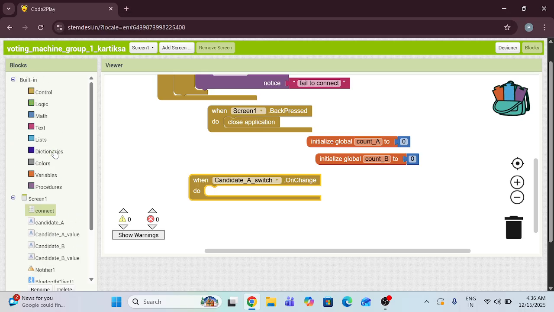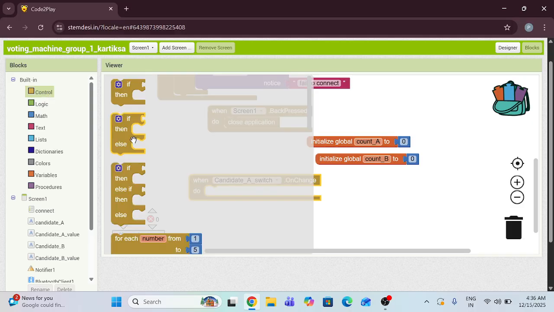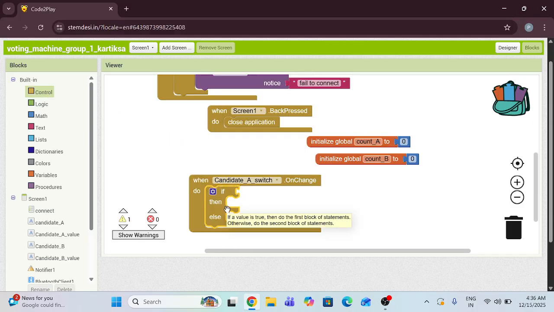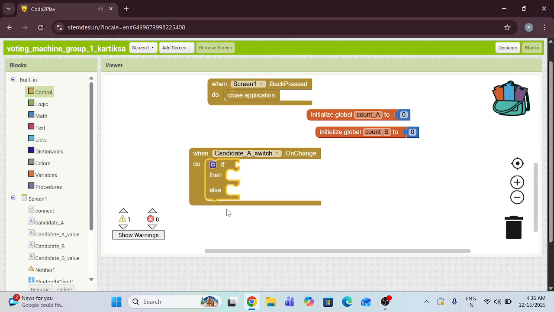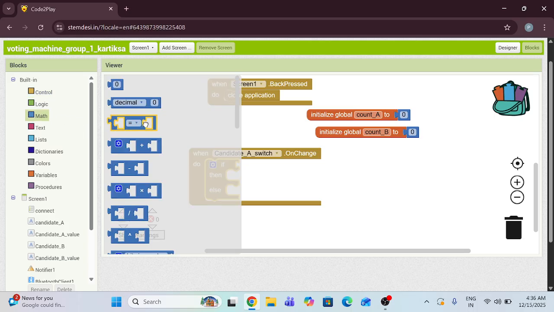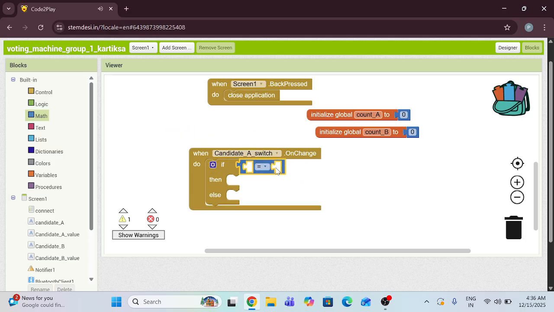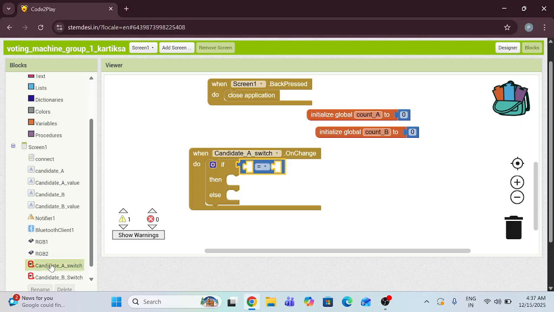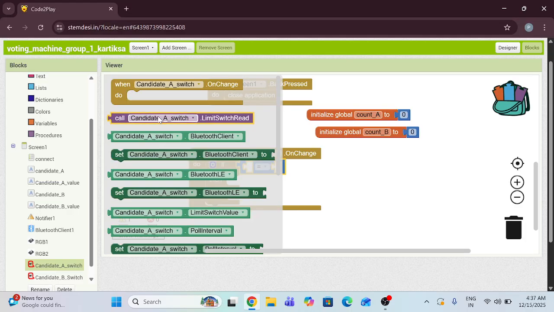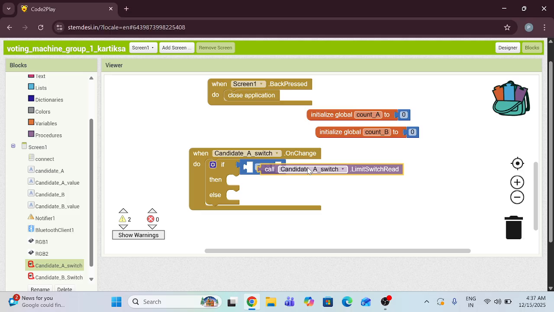Then firstly I have to add one conditional block. Go to the control and find if then else, drag and drop it inside. Then we can add one comparison block, go to the math and find this one, drag and drop. Then, for when someone clicks the limit switch A, click on the candidate A switch and find call candidate A switch dot limit switch read. Drag and drop it on that side, and this one can show whether someone has clicked or not.